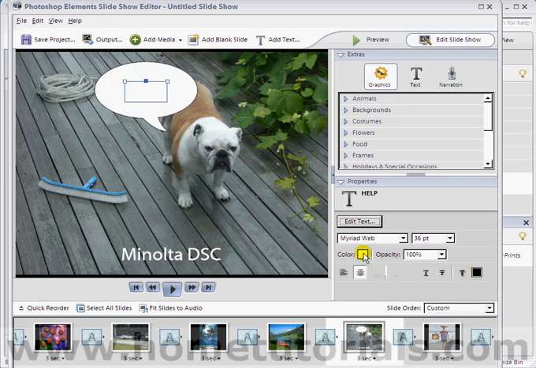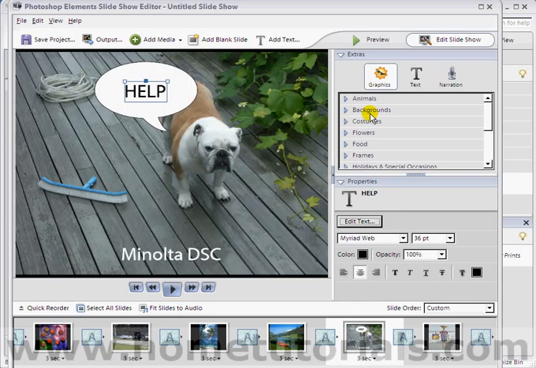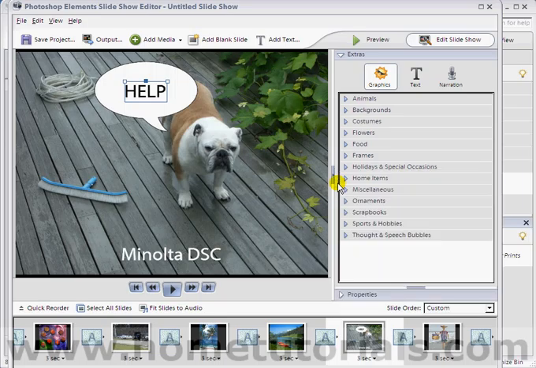But right now what we're concerned with is changing the text color from white to black, because we can't see it. There we go. So there's the text editing tool. Don't forget about it down here.